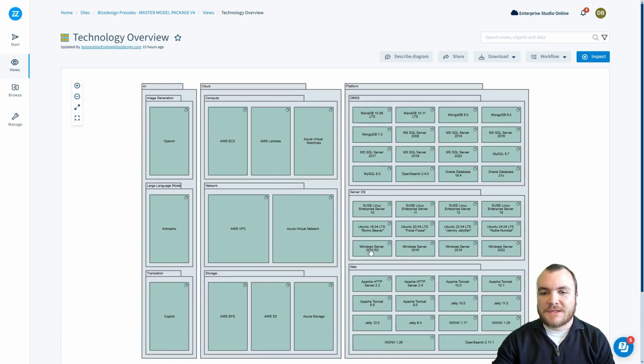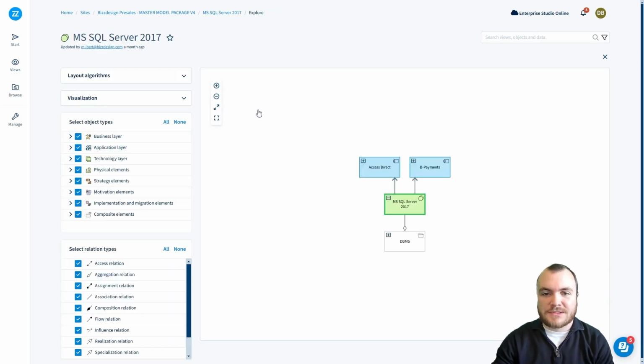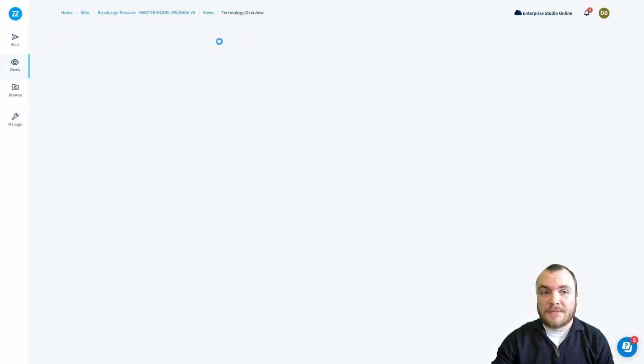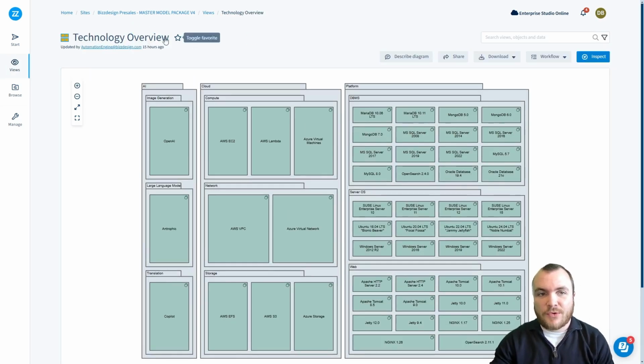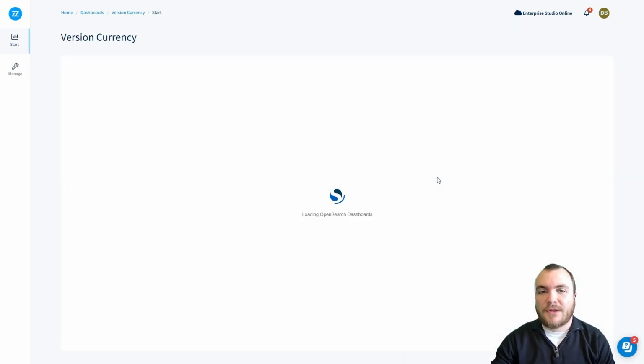So here we have a listing of our different technologies, and I can, just like the application landscape, click on these technologies and I can explore their relationships, right? So what applications is this technology currently supporting, right? And the reason that this is important is because we can also capture information on the technologies to understand the version currency of these technologies.